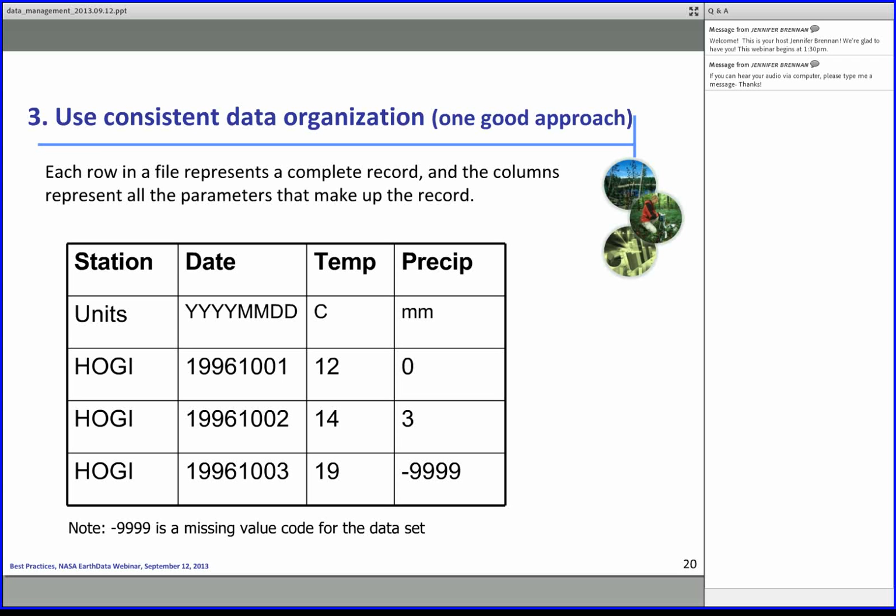In this kind of a format, if you wanted to add another variable like maybe relative humidity or wind speed, you'd simply add another column off to the right and continue collecting information in that manner.